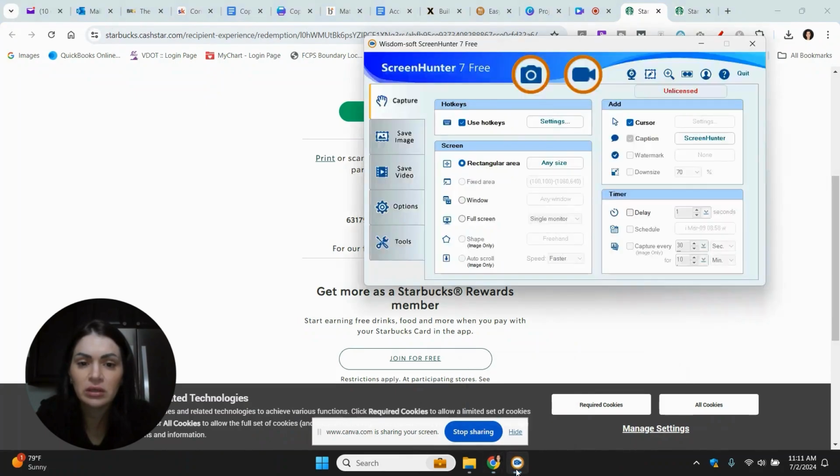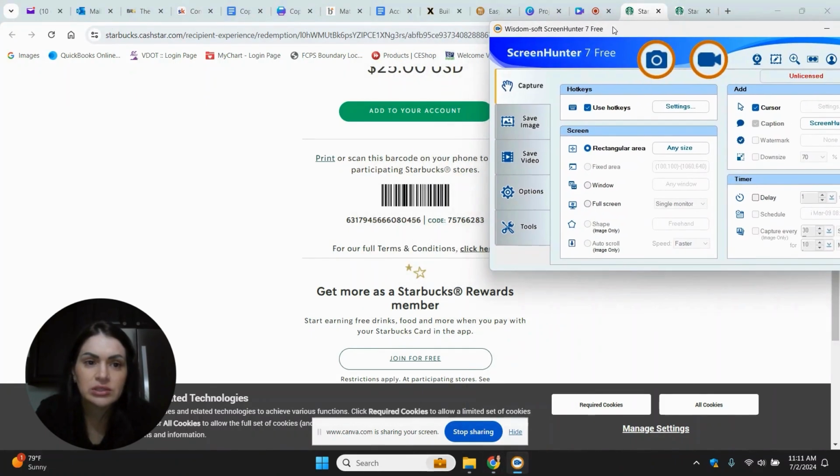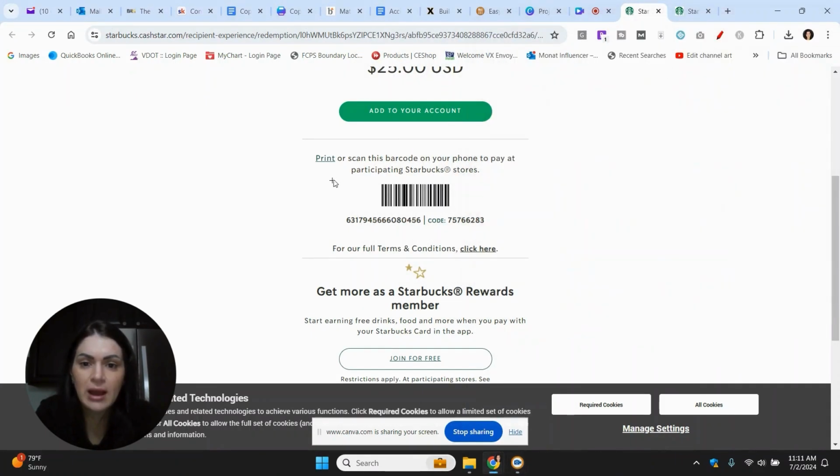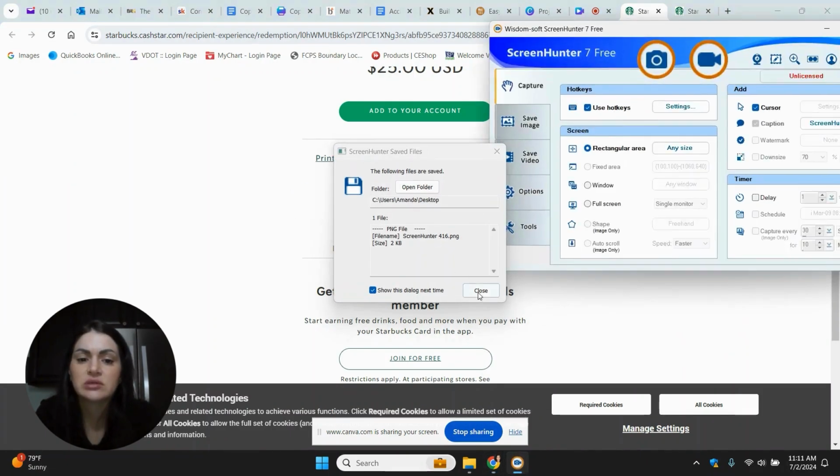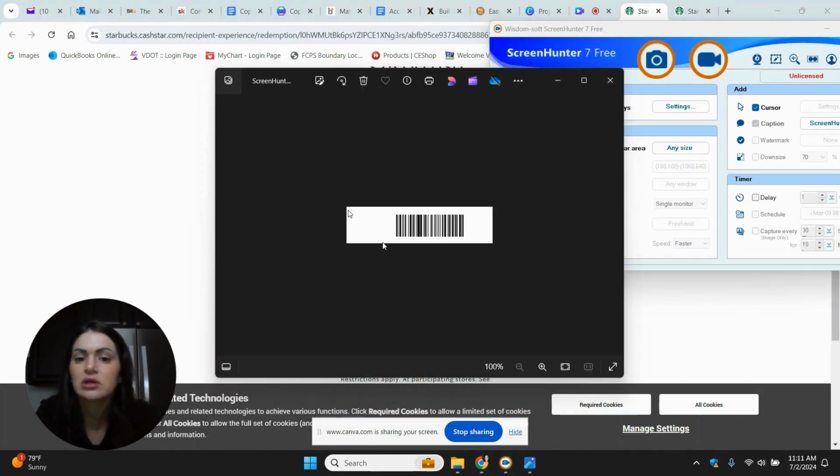Come back over here. And all you want to grab is the barcode because that's all you're going to be inserting into your email. I would clean this up a little bit so it doesn't have the cursor in it, but this barcode is all that you want to insert into your email. You can fancy it up in Canva if you want to put a border around it to make it stand out more.